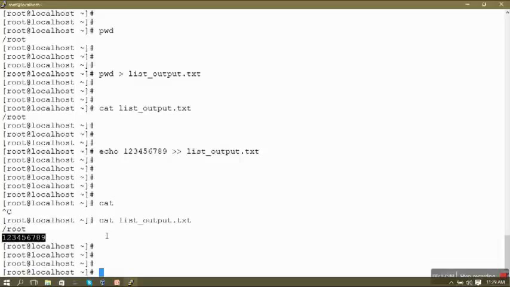So this was the output redirection operator. Now we can also try the input redirection operator. We have just done the command word count.